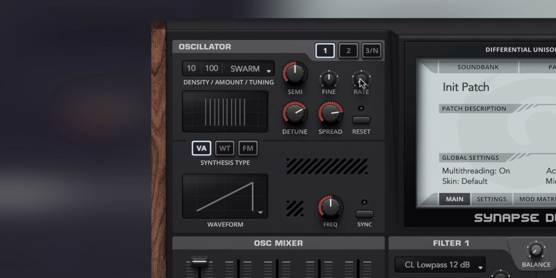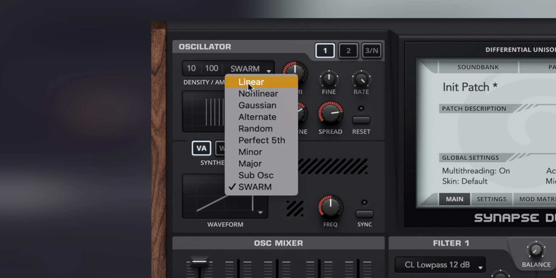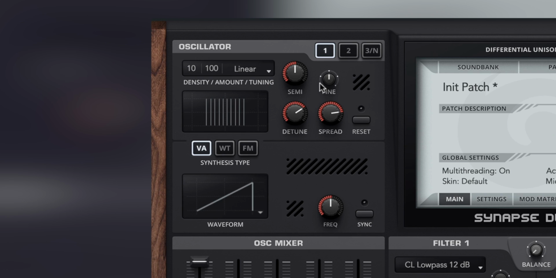And if we increase the rate, so you can hear now that the rate is so fast, that's just like increasing the speed rate of your LFO. So it's a modern sound and it adds a lot of bite and texture to the sound. Resetting this to linear, we can talk about these controls here now.